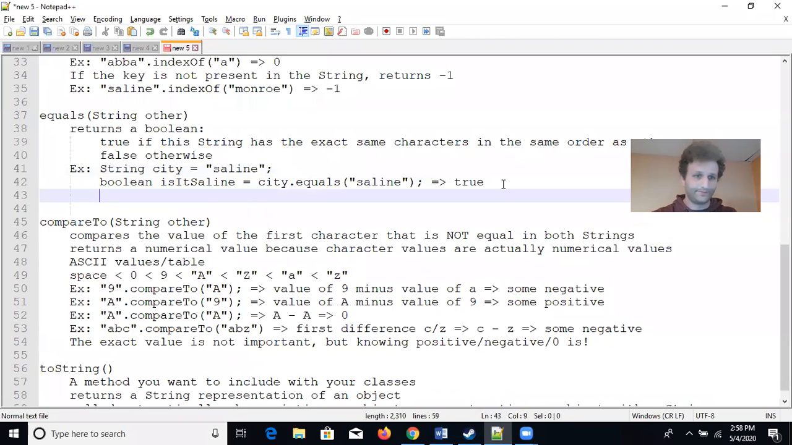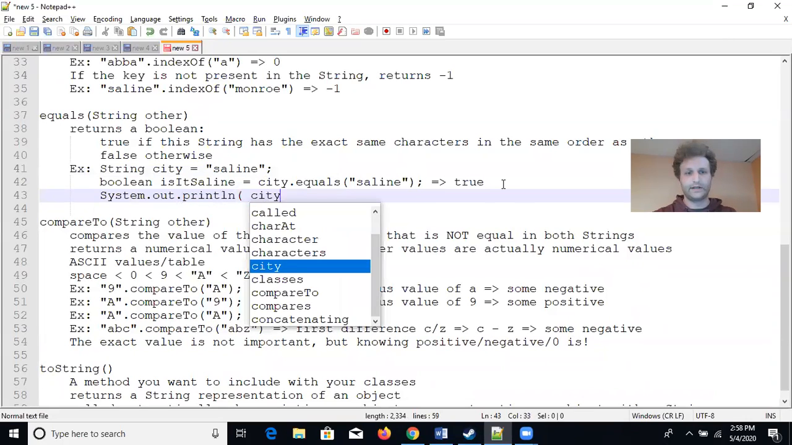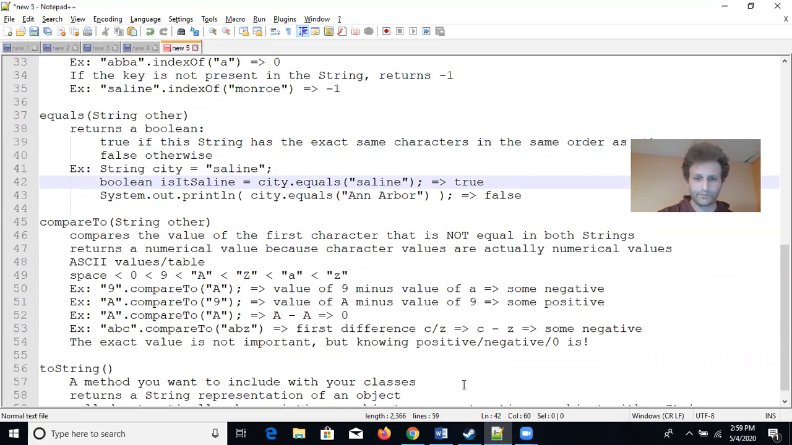If I maybe print out city dot equals Ann Arbor, well, right now city contains saline. I believe saline and Ann Arbor are a different set of characters, so this would be false. So it just gives you a Boolean. I don't think we really have a way to use Booleans right now, so just know that it gives you a true or a false value. And so it's for comparing two strings.